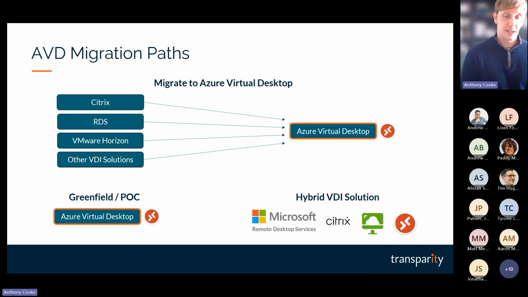Another route, which is common, especially as you first start to use Azure Virtual Desktop, is more of a hybrid solution. So we will commonly see customers, for example, using Citrix, interested in Azure Virtual Desktop. Let's create a proof of concept side by side, have the systems working at the same time. If there are any issues, they can quickly move back to their original. And again, that's something that we see more often at the start of the journey.